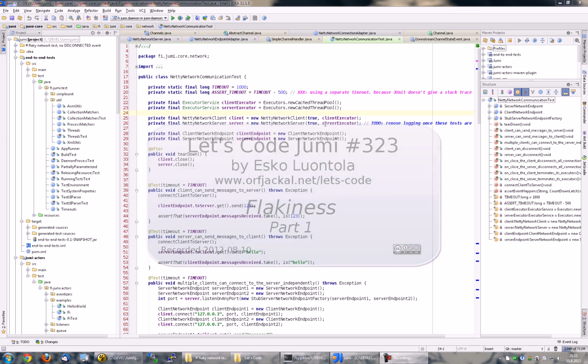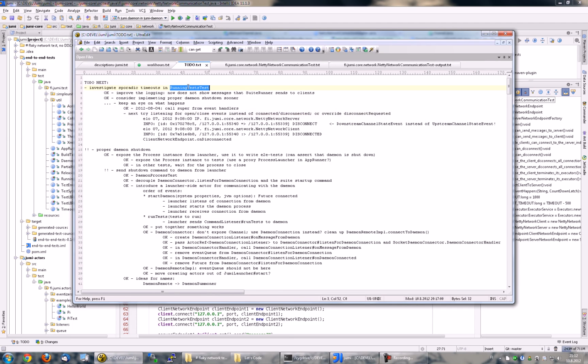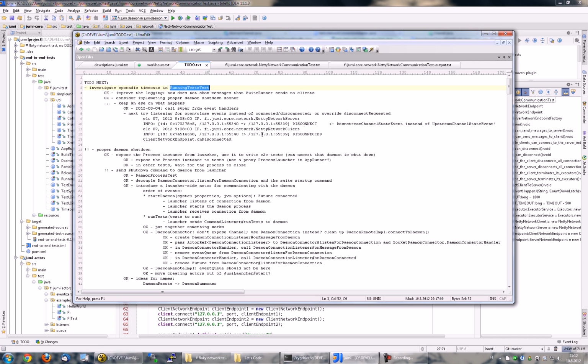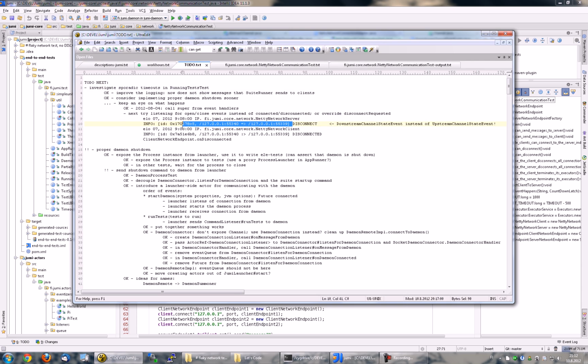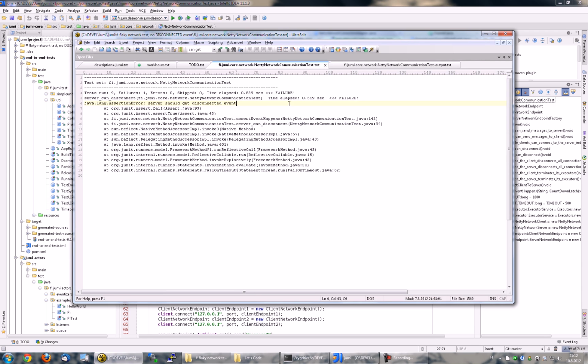For a long time I've had this test in the network layer sometimes failing, and I think that's also influencing this end-to-end test. And I think now I finally found what the problem was. Here's an example of one of these flaky tests.